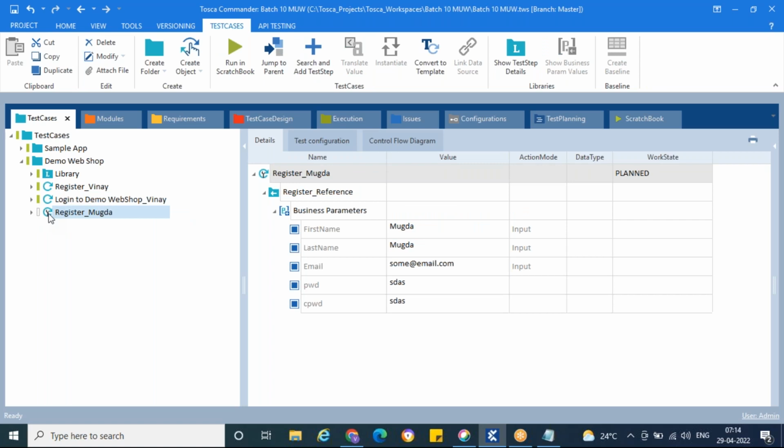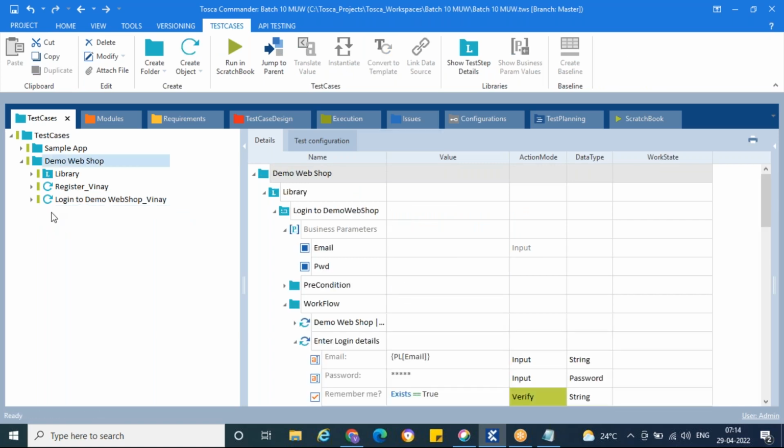Okay, I'm going to delete this register Mugda. So I'm going to save all these things, right? And one more thing you can do is, if you want to give the same register, login, all these things for a single folder. Okay, for a single folder.